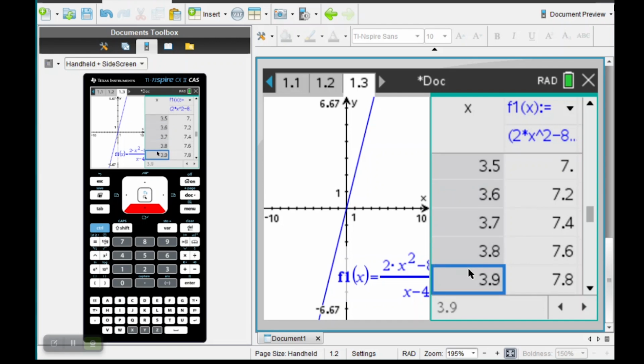Once again, we can have a look, and now it's a bit closer to see what's happening. So at 3.9, it's 7.8, 4.1 is 8.2, so still suggesting that the limit would be 8, because that's what it's getting close to, either side of x equals 4.